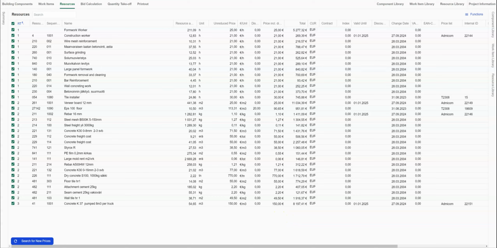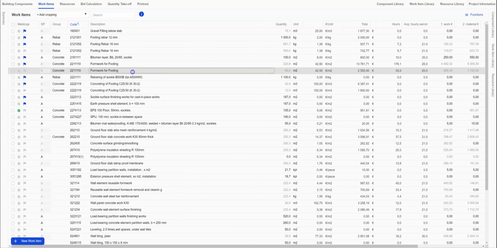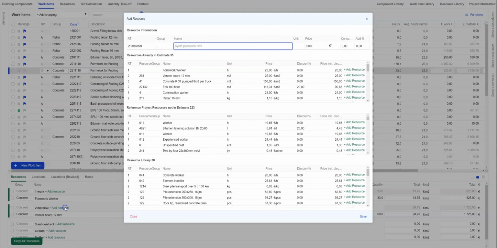So try to use the same resources as often as you can, because that makes updating the prices a lot easier. And try to avoid creating new resources within your estimate. So when you're doing estimation, try to find resources that already exist in your resource library or your reference projects, so you're always using the same resources.